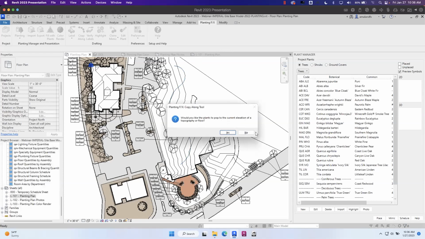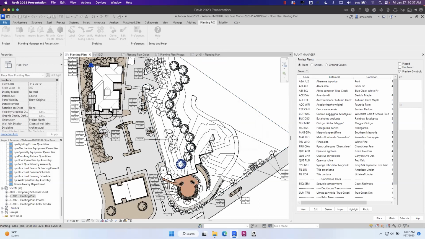And it's going to ask this. We're currently debating if we get rid of this. So if you find a situation where you don't want the plants to pop to elevation, let us know, because we are actively probably going to rip this out and just have it pop to elevation without asking you. I'm going to say yes, of course, I want it to pop to elevation. I've got some terrain over here, and it has copied those along. But I'm still technically in this command, and I still have some options.